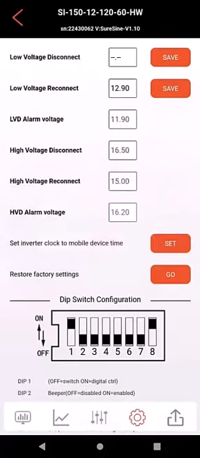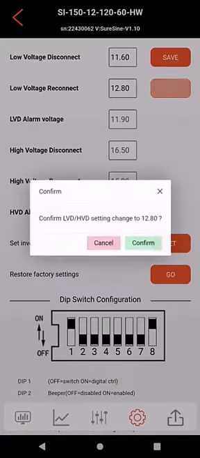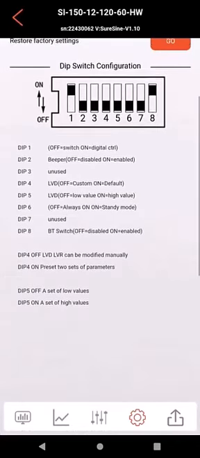You need to make sure that dip switch 4 is in the off position for custom LVD settings. Otherwise, if dip switch 4 is in the on position, it enables the presets and you won't be able to change the settings. The last setting here allows you to restore the factory default settings. And then you can see the dip switch settings below that, which is very helpful.